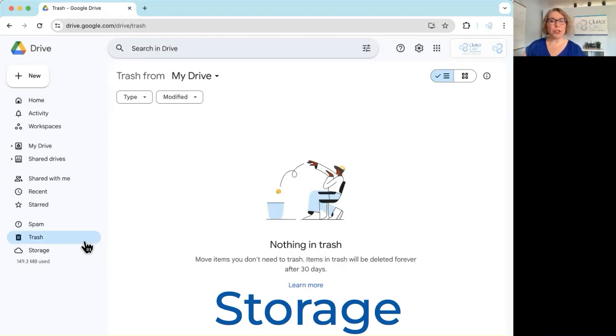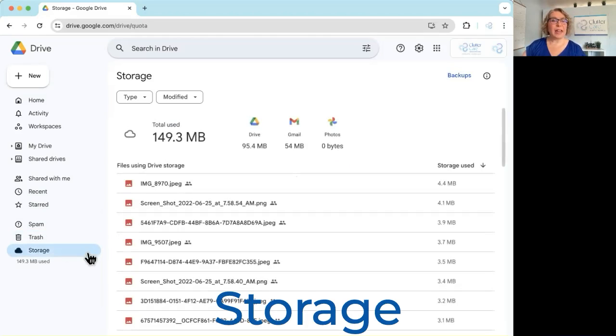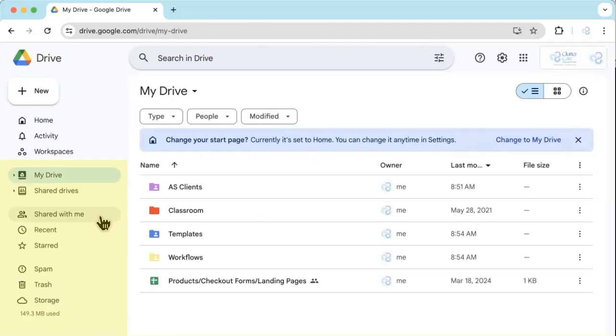Storage shows you how much storage you are using and how much you have left. And it will tell you what is taking up your storage. When Google Drive started, these were the main things that were in here. They have recently added some more productivity tools closer to the top.